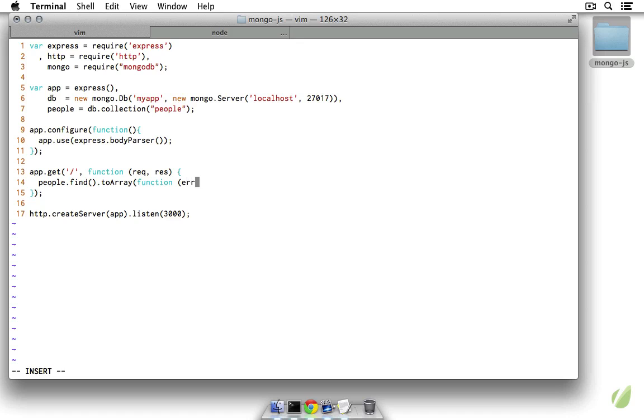So we want to pass a callback here to the toArray method, and of course, being Node, this callback will take an error, and it will take the documents. So first, we'll just say, if there's an error, we'll go ahead and throw the error. But hopefully there won't be an error, so that means in here we'll have the documents that we want to respond with. And this docs variable here will be an array of the documents that we got from our find query here. So now we can say response.render.